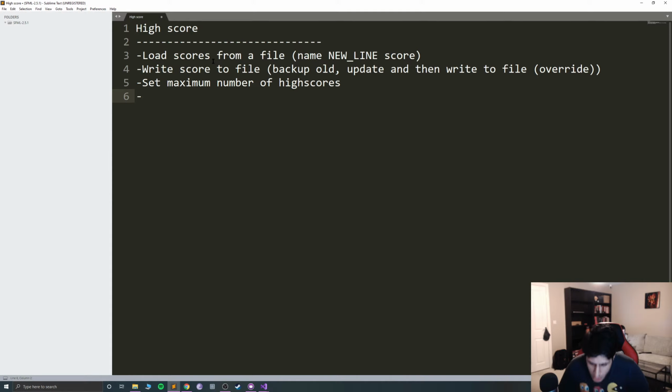Or even better, if you create a struct player data that just contains name and points, and then you have a vector of player data inside your high score manager. Override equals overwrite.